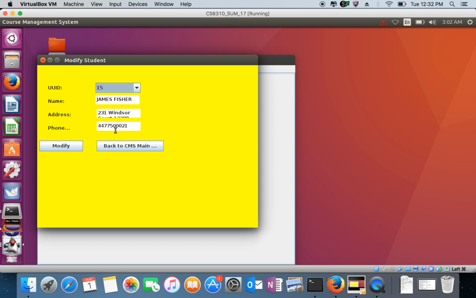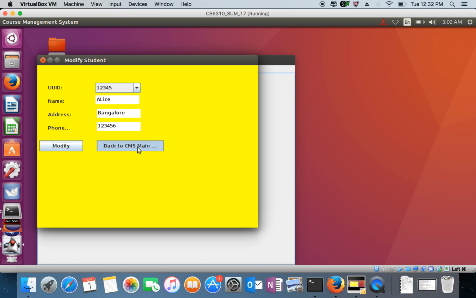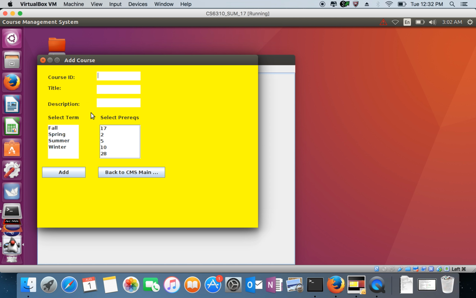Let's modify Alice. Where is Alice? Alice, Bangalore. Modify. Alice is modified successfully. We can add a course.